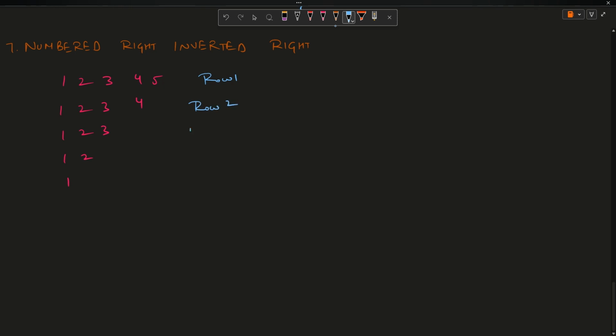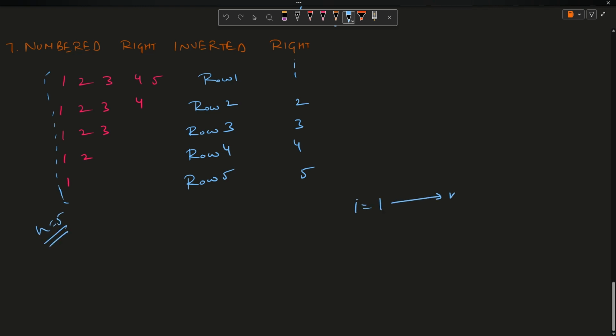For your better understanding, this is my row 1, this is my row 2, row 3, row 4, row 5. So I've got my i values as 1, 2, 3, 4, 5. What is my n value here? n can be the maximum number here, or the number of rows, right? So n is 5. So my i is going from 1 up till n.